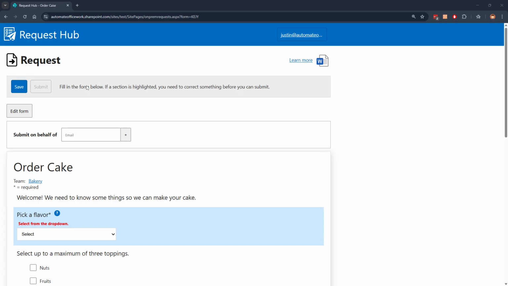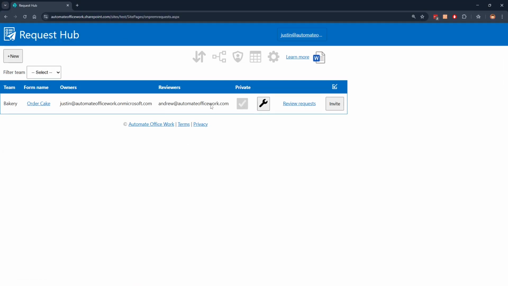Okay, so we're going to go back a little bit to how you set up a form in the first place. I'm going to click on Request Hub, and it takes us to the home page, not to any one specific request form, but all of the request forms that are on the system.